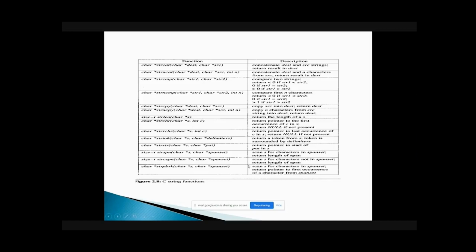So these are a few library string functions which are available in C language, like string concatenate, where if you want to concatenate only a portion of a string to a given string. Then string compare. String compare compares two strings, whether both strings are the same or not. If both are the same, then it will return 0. If string 1 is greater than string 2, then it returns a value greater than 0. If string 1 is less than string 2, then it will return a value less than 0.